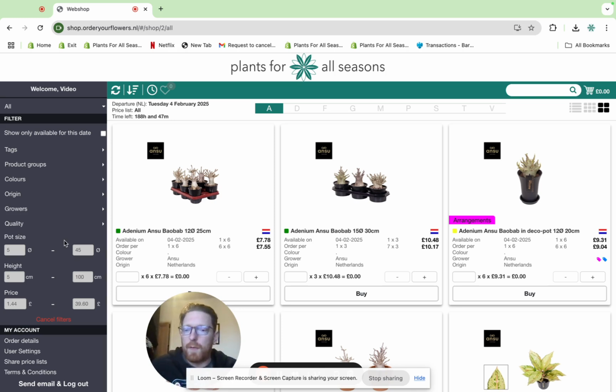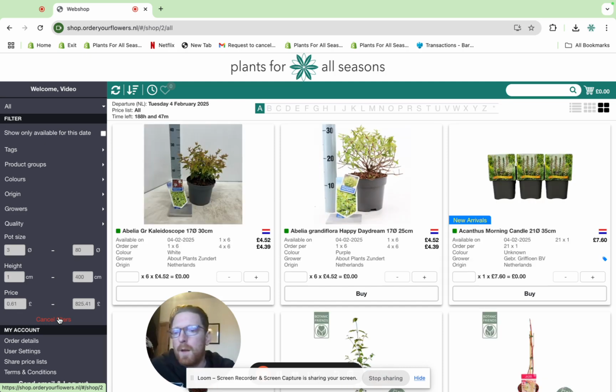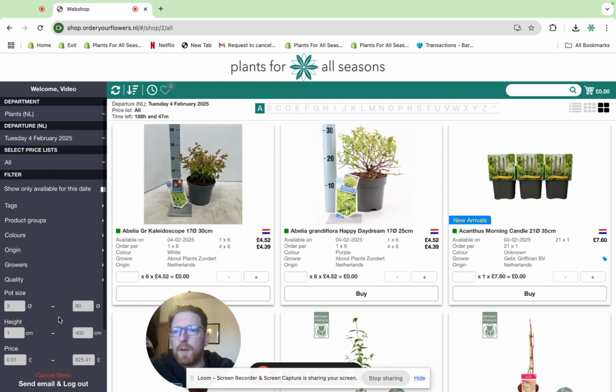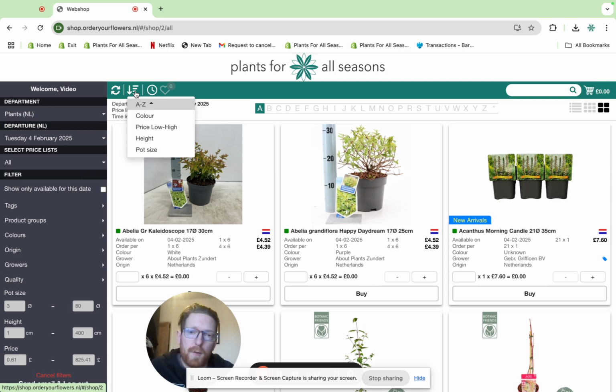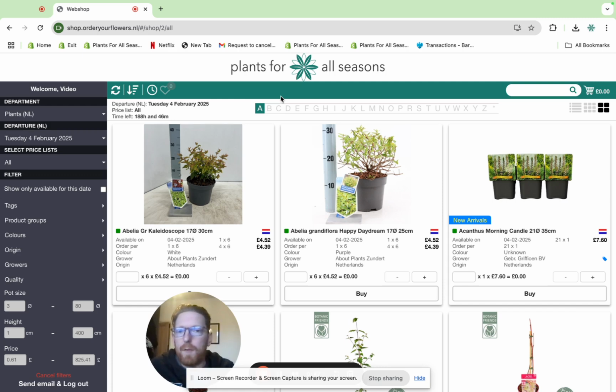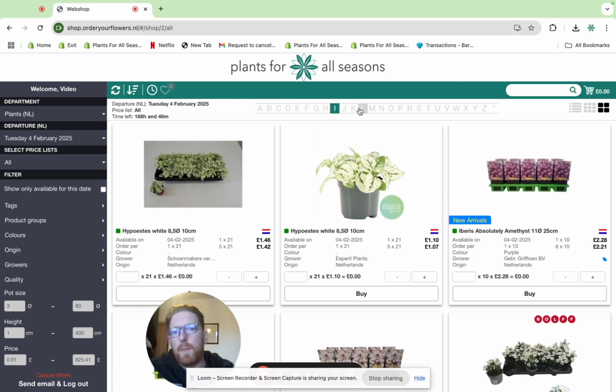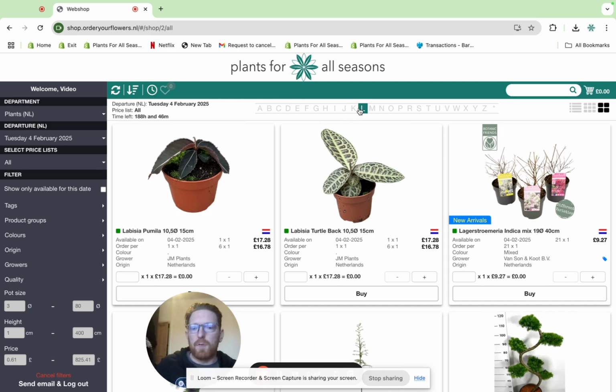And if you want to clear off the filters, obviously you can at the bottom. So those are the filters and the departments that you want to be looking at first. After this, you've got your sort by at the top. So if you want to look at price point, low to high, height or pot size, that's a good place to go. And you've got the alphabetical menu at the top if you want to have more of a general browse around.